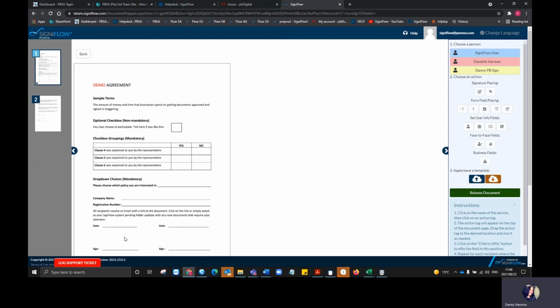Once in Doc Prepper, we will be able to place the fields for the users. One of the most important things to remember is you need to tell the system for which signer you are placing the fields for. For example, for the first signer, I would select the field I'm placing for them. I will proceed to click and drag the field to where I want it.